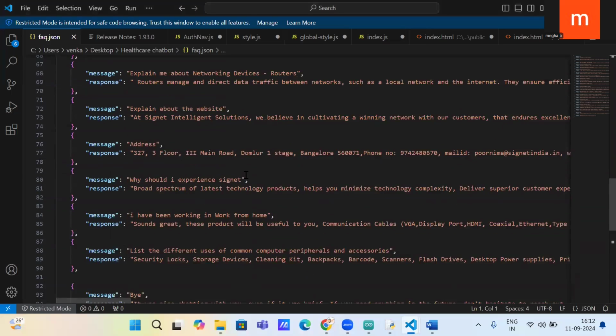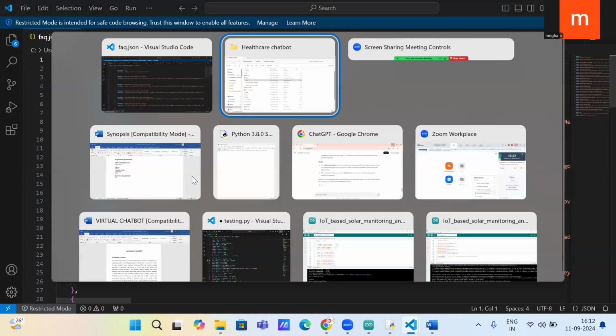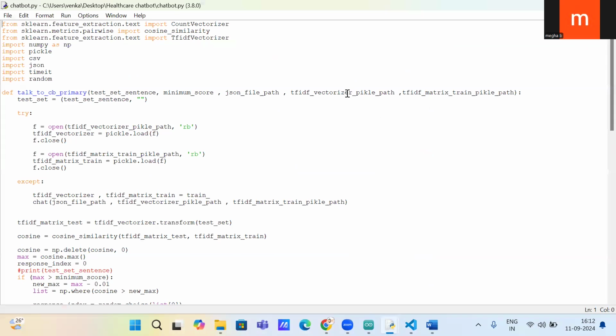This is our database. Based on this database only, we ask the question and it responds from here only. Now I'll show you the training code. This is our training code.